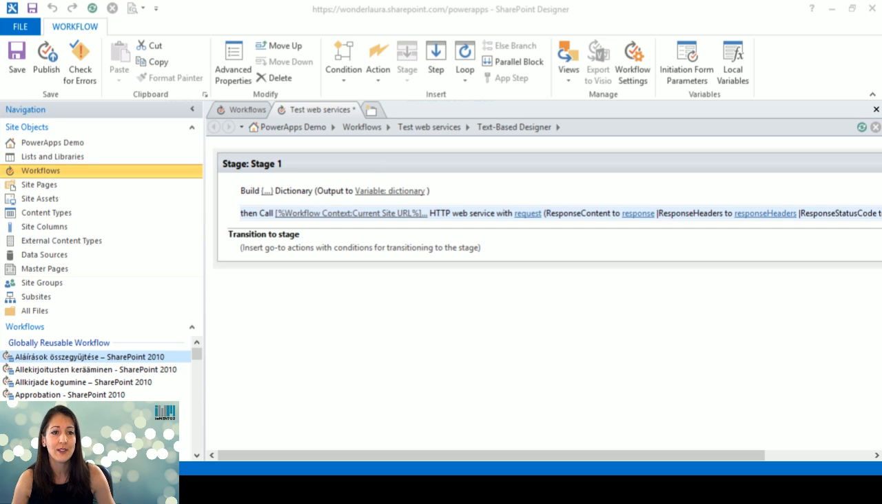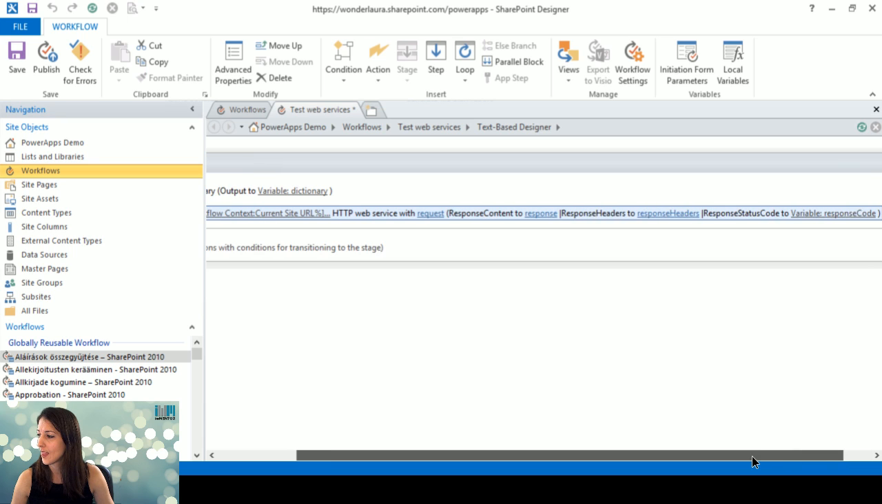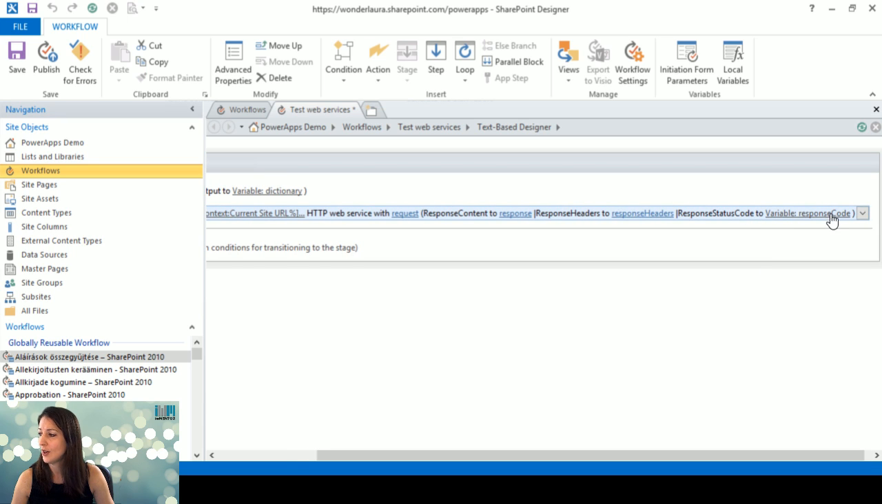So then response content needs to be a variable, and then response status code. Okay, let's see. Response status code already has this response code in it, and then this other one that's important that I can only get to from the properties is the one called, let's see, response content. Okay.